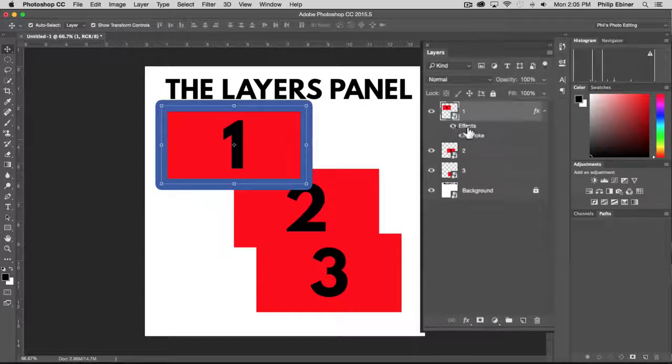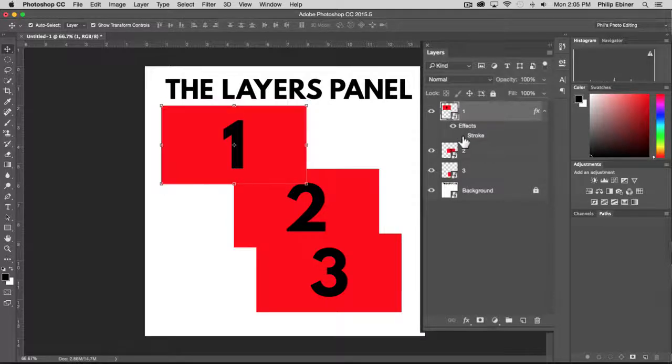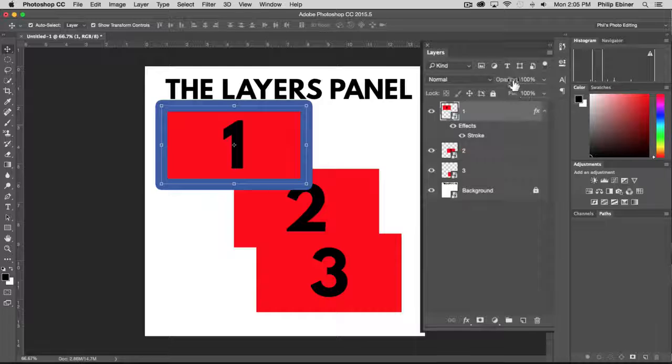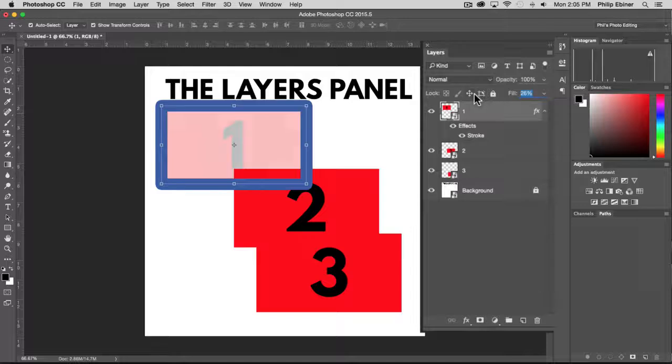And now you see that it's added this effect, which is the stroke, and you can turn on and off these effects by clicking the eyeball button right there. But now we can see what opacity versus fill does. So if I drop opacity, what it's doing is dropping the opacity of the actual object content itself, which is that red rectangle with the number 1. It's not dropping the opacity of the layer style that I added or the effects that I added.